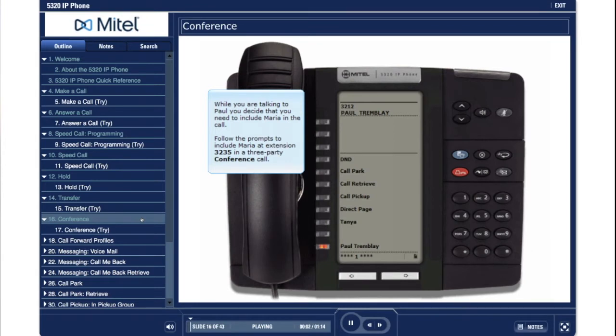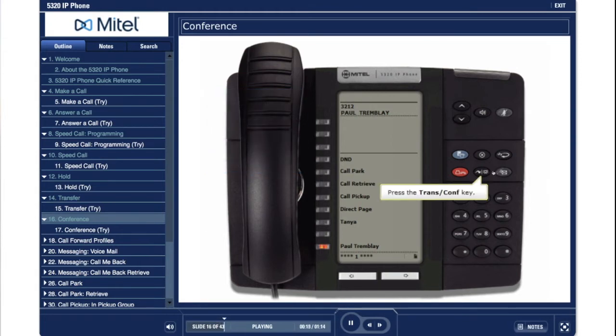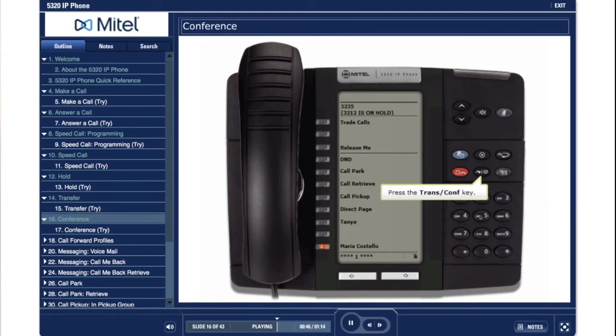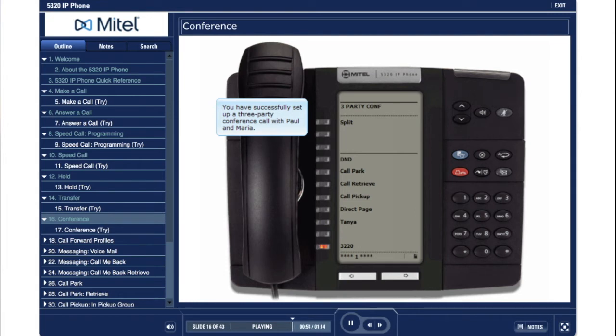Conference. While you are talking to Paul, you decide that you need to include Maria in the call. Follow the prompts to include Maria at extension 3235 in a three-party conference call. Press the Transfer Conference key. Dial Maria's extension 3235. Press the Transfer Conference key. You have successfully set up a three-party conference call with Paul and Maria.